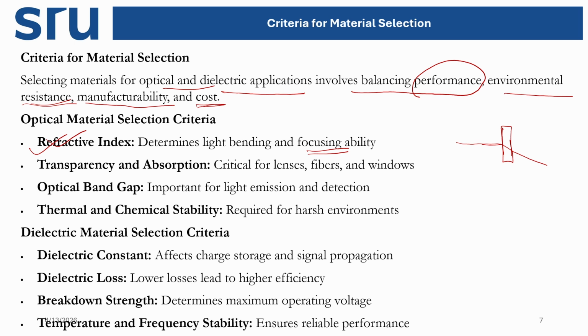Then transparency and absorption. This is critical for lenses, for the purpose of lenses, fibers and windows. So we need a very transparent compound to use for lenses. And how much of the light it absorbs, that is also an essential criterion. So when we are going to use a compound for lenses, fibers or windows, we can consider the parameters called transparency and also absorption.